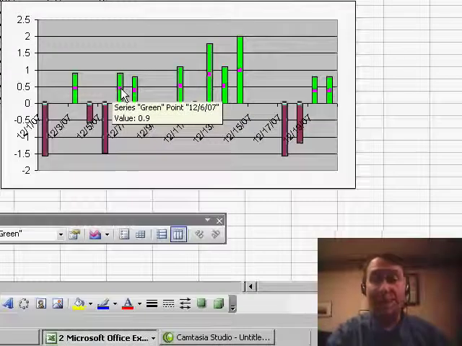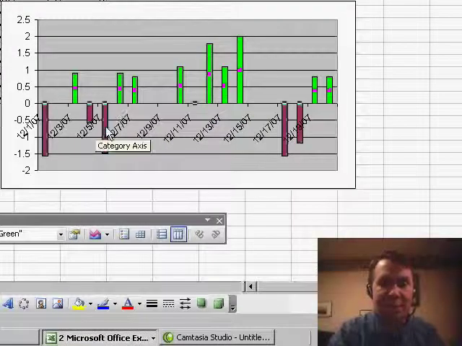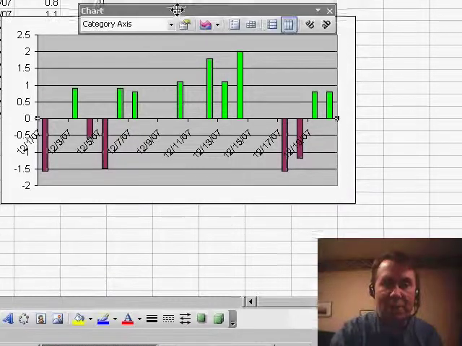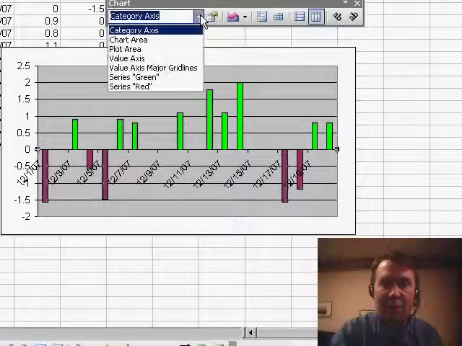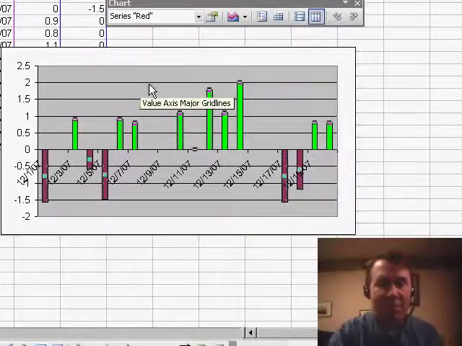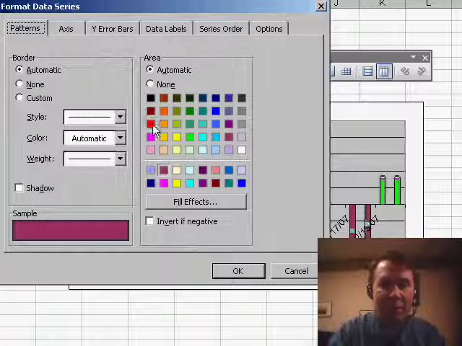Okay, and then I want to go and select the negative series. Now here's what's really strange: for some reason I'm clicking around this chart today and I can't manage to actually click on the negative bars. It's coming up with category axis every time. So I'm going to go to my chart toolbar. The chart toolbar is floating here, and we're going to open up that first drop down and choose series red. Now we can format cells, Control 1, and we'll make that series be red.